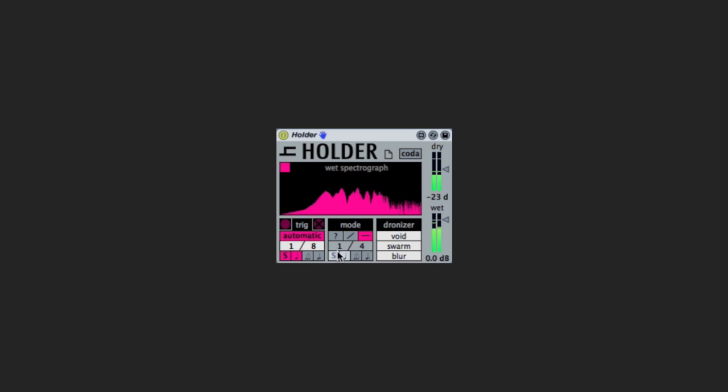If you play around with the settings of both the trigger and mode panels together, you can get a large variety of effects. Here I've deactivated tempo syncing for both slicing and readout.